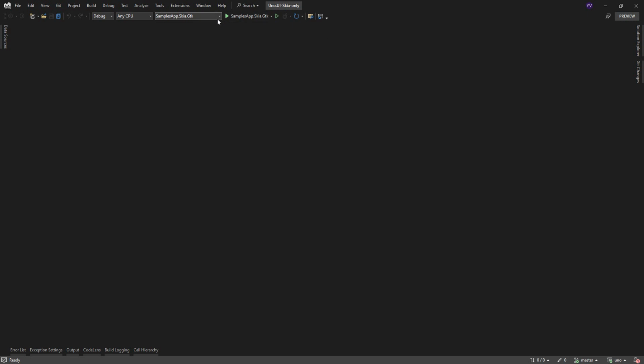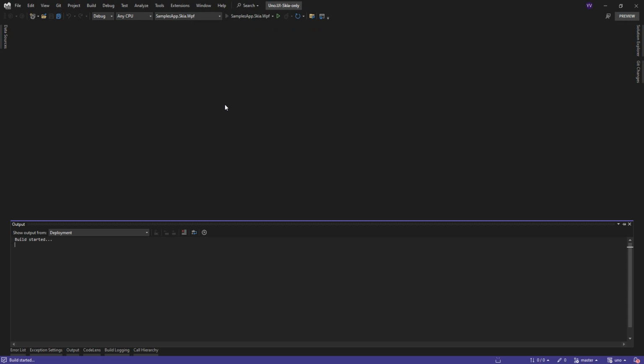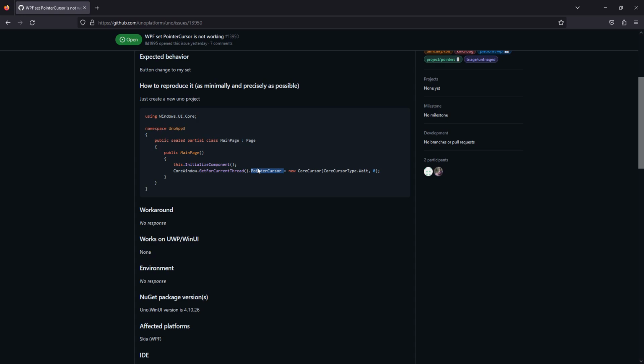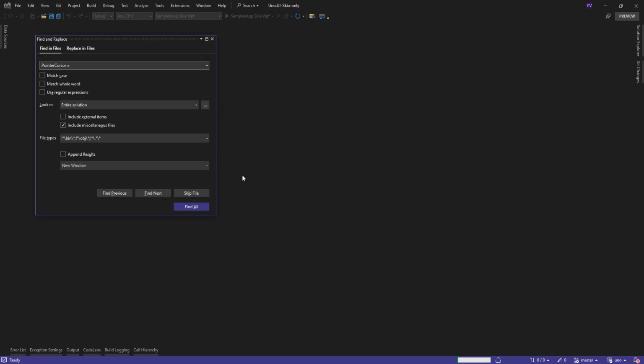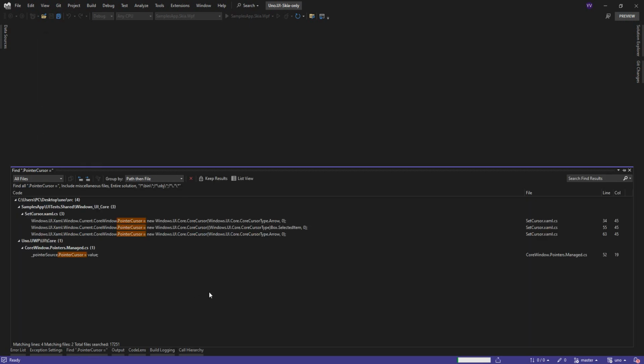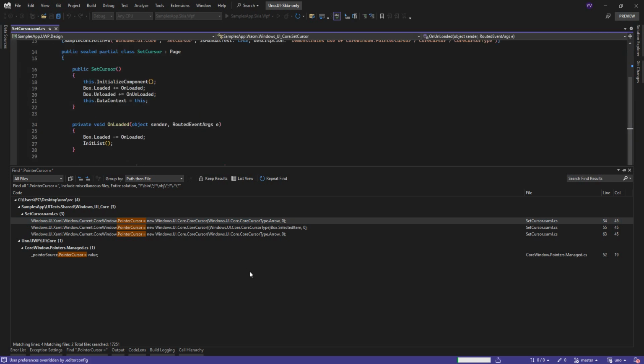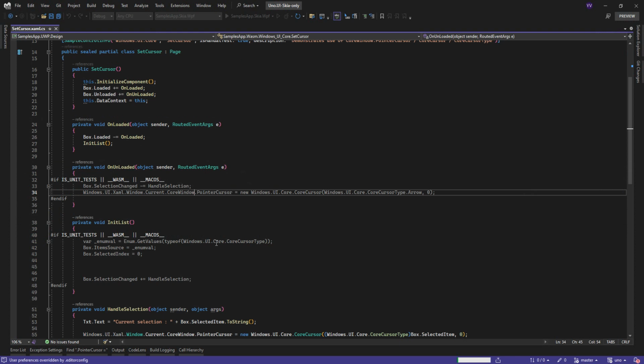So first, let's try to run the samples app, and then we probably should be having a sample already around pointer cursor, so we could search across the code base with something like that. We could find a sample with this. So yes, it seems we have a sample called set cursor. So until it compiles, let's take a look at what it does.